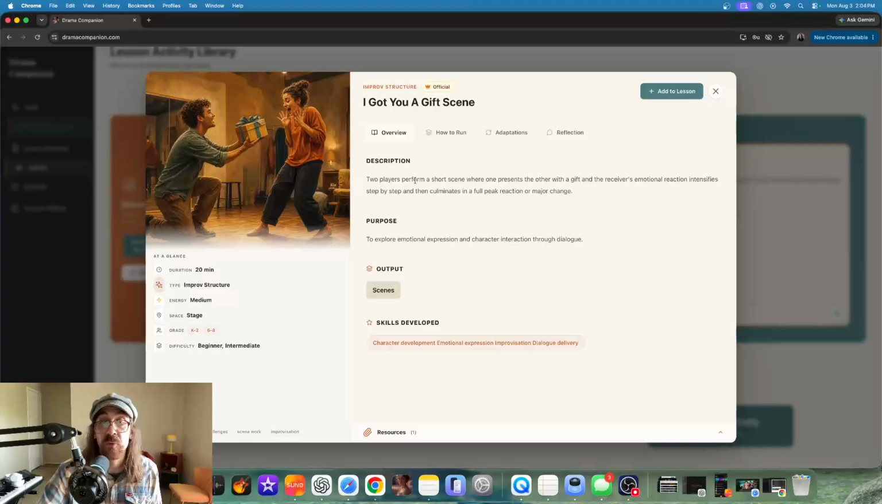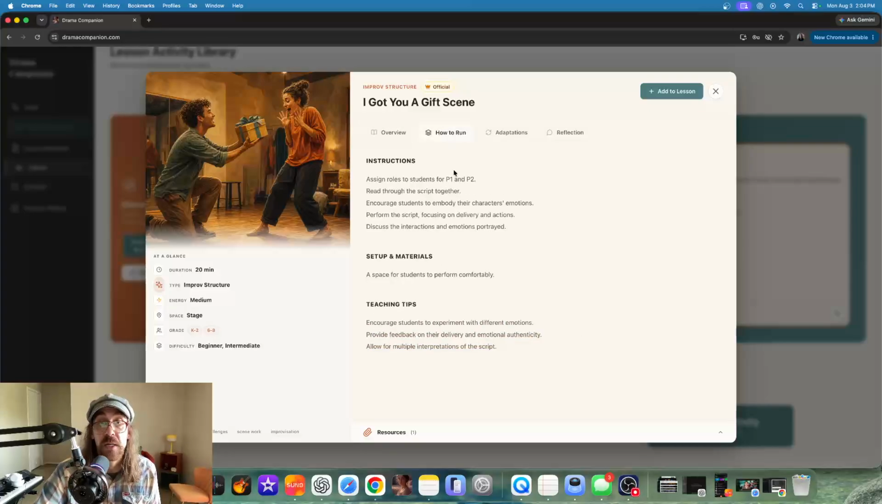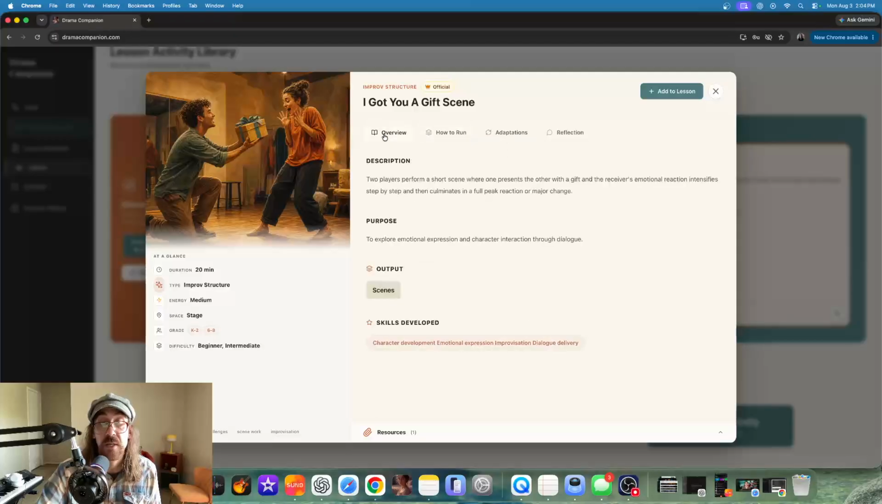Two players perform a short scene where one presents the other with a gift, and the receiver's emotional reaction intensifies step by step and then culminates in a full peak reaction and major change. Tells you exactly how to do it. Now, how do you do it? This is the instructions, teaching tips. Now, you want more about this activity.